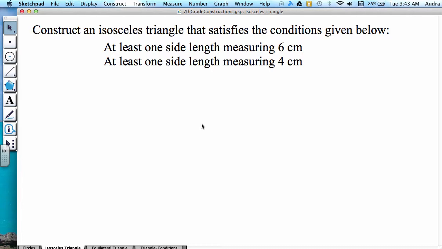To start, we're going to select the segment tool, which is the fourth button down, and construct any segment. Since we need at least one of the side lengths to measure 6 centimeters, we have to see if our segment is that desired length. To figure that out, we highlight the segment and choose the menu option Measure, Length. We can see that the segment length is 7.18, so I need to make it a little bit smaller to get it to 6.